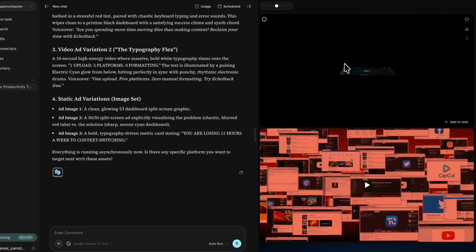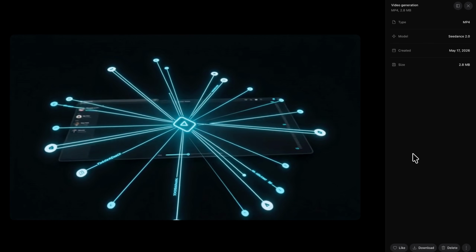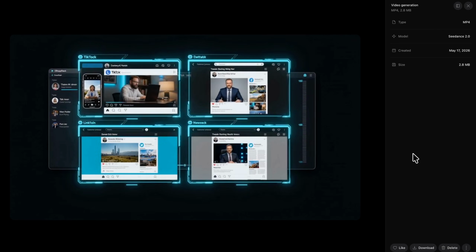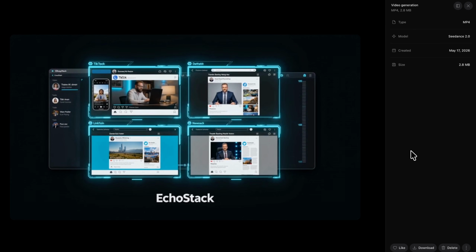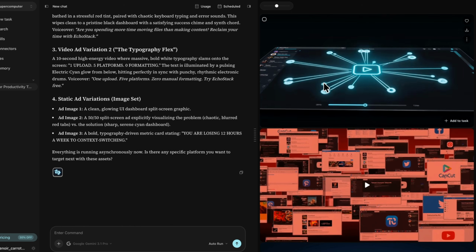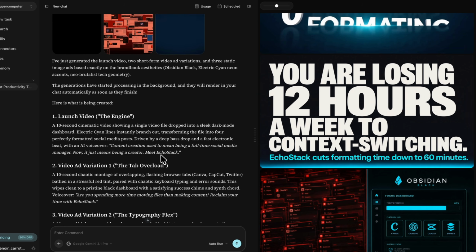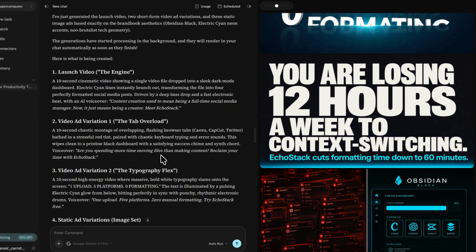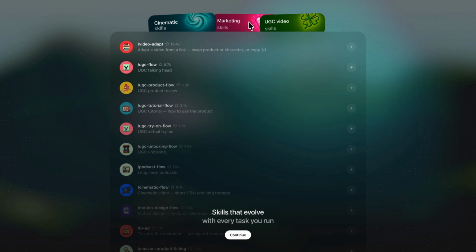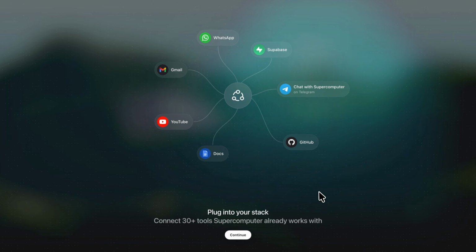Higgsfield Supercomputer is trying to combine the product side and the distribution side. It can help research the gap, shape the product, help build the website, create the brand assets, generate the launch video, make AI video ads, and continue the loop from feedback. That is why I would not describe it as only Claude Video or only an AI video editing tool. It is closer to an AI super agent for creators, founders, agencies, and marketing teams that want to ship the campaign instead of one isolated asset.